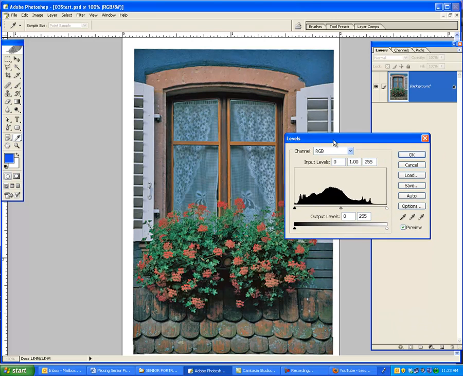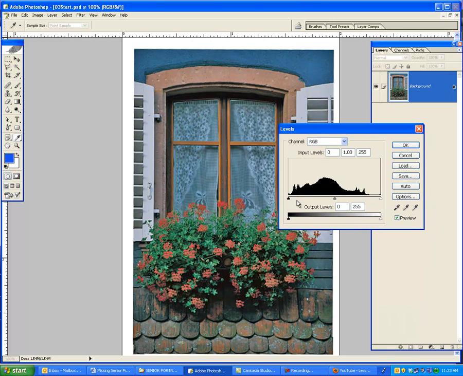I'm going to slide it over here. You're going to notice three triangles, this one, and the one in the middle, and one on the far right. And then what we're going to do is slide those things around. The one on the left represents shadows. The one in the middle is the mid-tone one, and the one on the right is highlights.